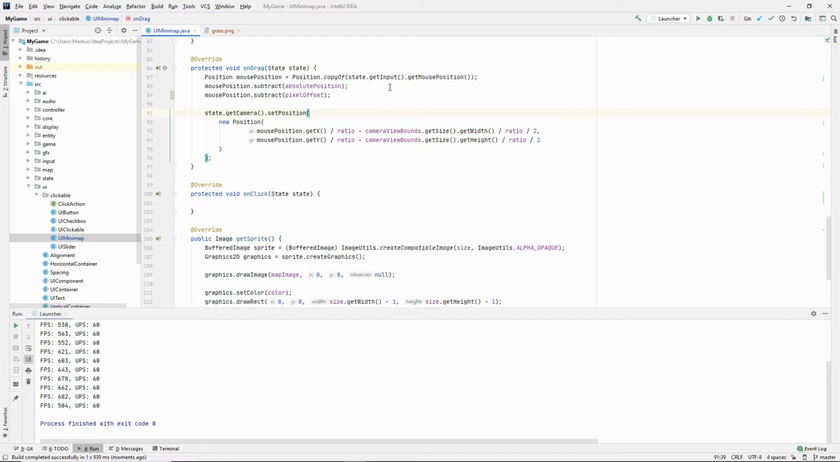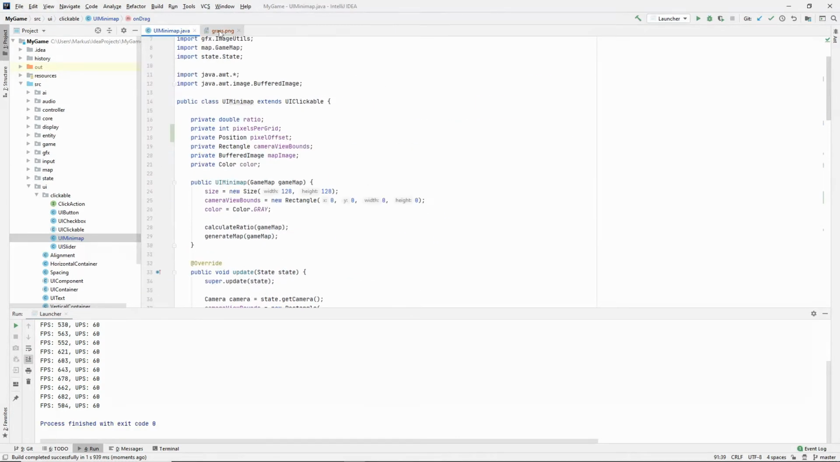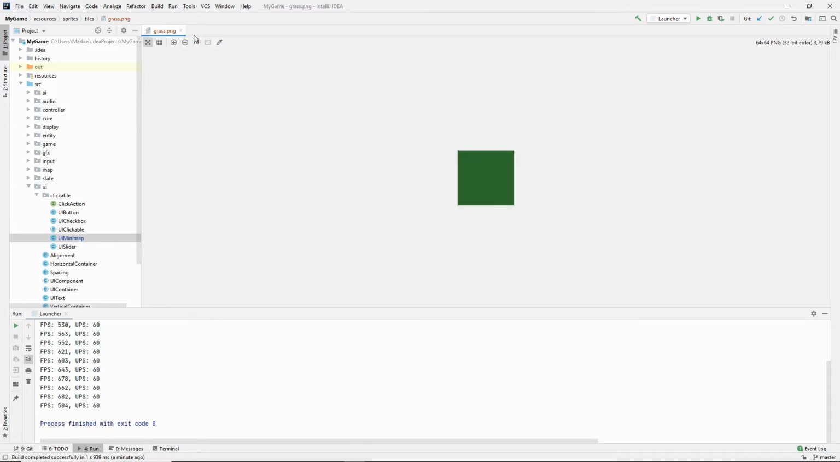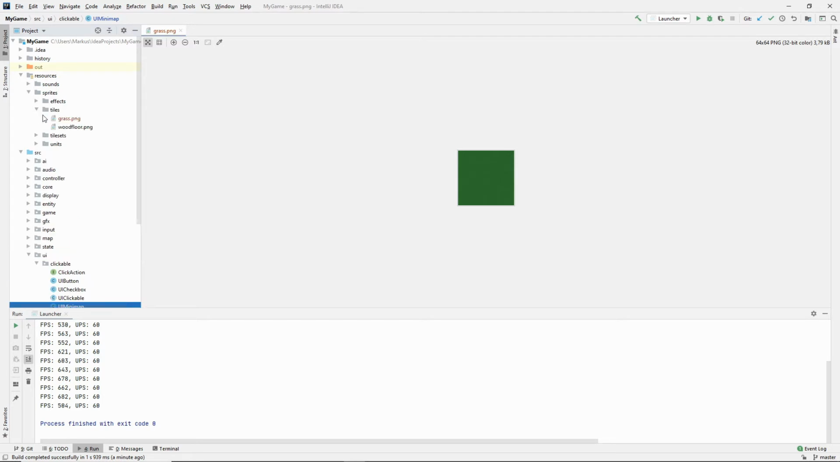All right. Having this done, let's move on to what we want to do. I want to be able to place this tile, and currently it's inside of the tiles. So next to the wood floor, I put this called grass.